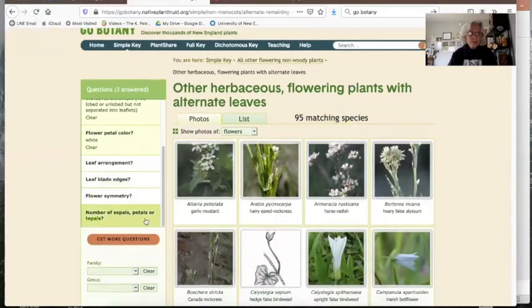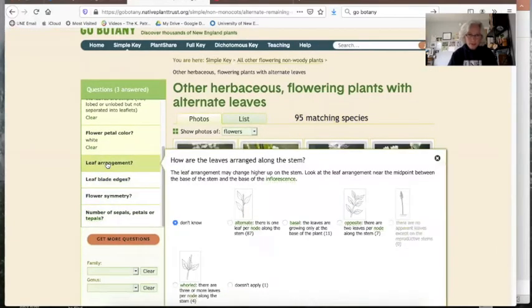What else can I answer? Leaf arrangement. Definitely we know that. We know they're alternate leaves. So let's pick that one.